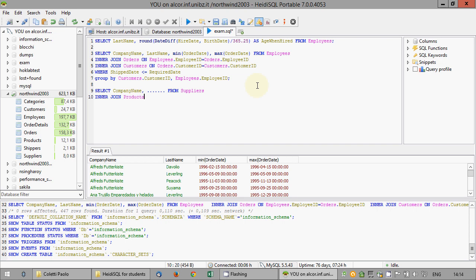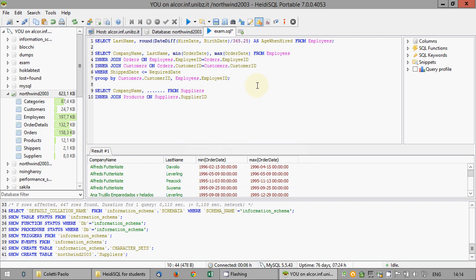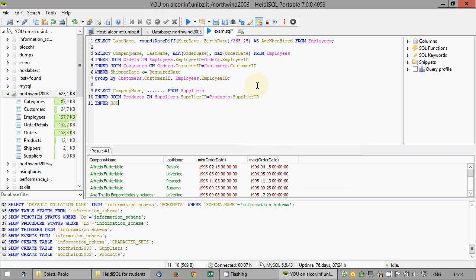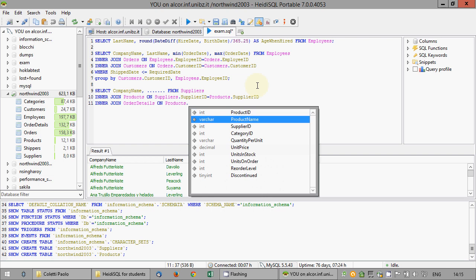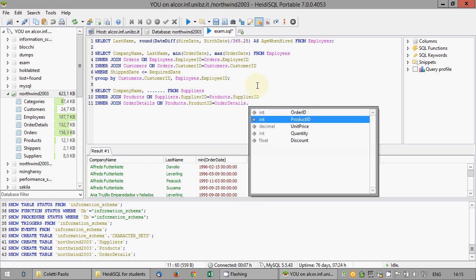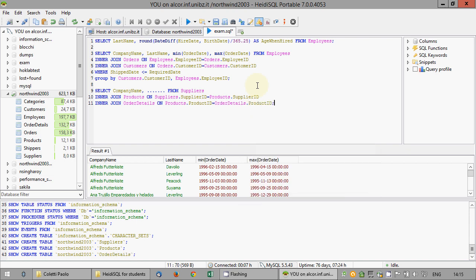with products on suppliers.supplier ID equal products.supplier ID. In order to notice sold quantities, we have to look in order details. So join order details on products.product ID equal order details.product ID. Okay.